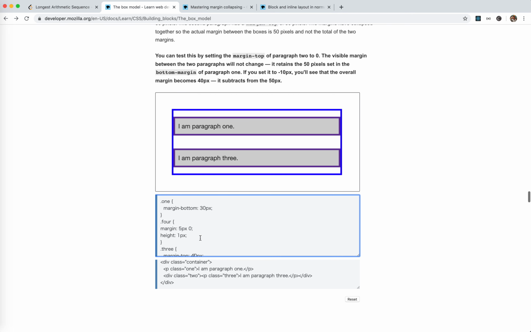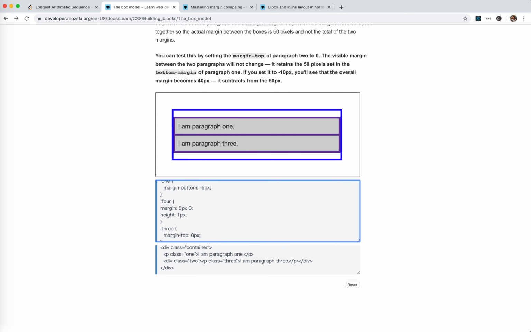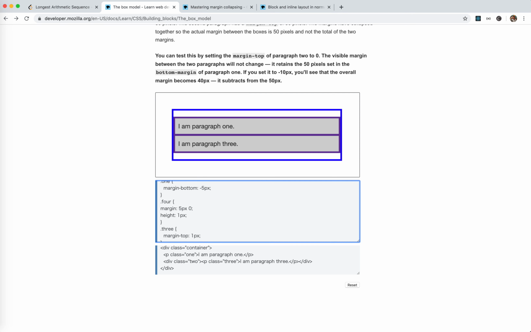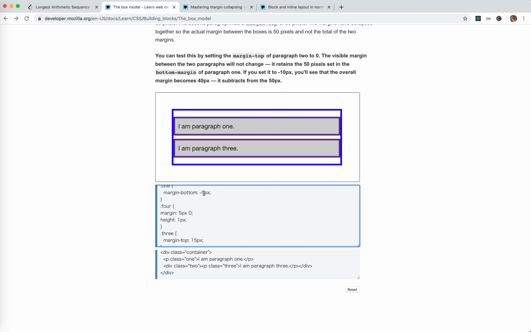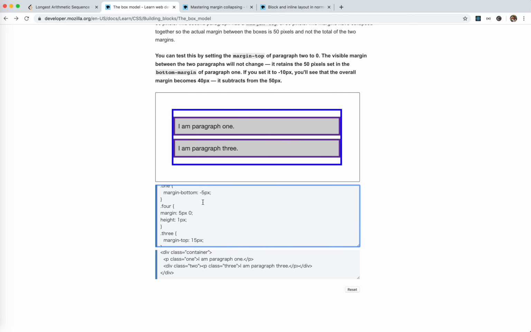What if there is minus? If some of them are minus, like minus 5, and the other one is like 10, you see that it's actually the sum of these two, right? It's just the sum of them, and that margin applies.